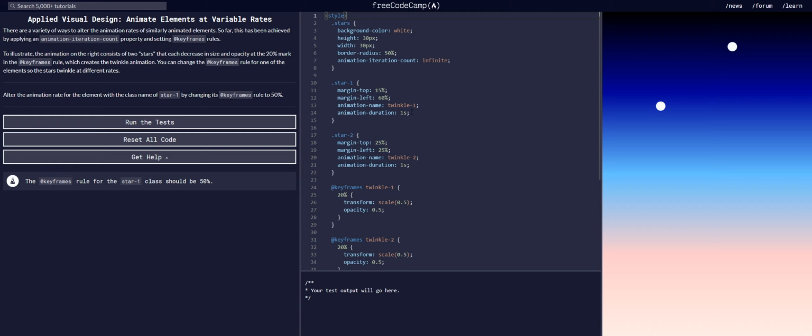Okay, so for star1 we can add the keyframe. So the animation name is twinkle, and what is it asking? Alter the animation rate by changing the keyframe rule to 50%. So for star1, the animation name is twinkle1. Keyframes start at twinkle1, 50%. Cool.